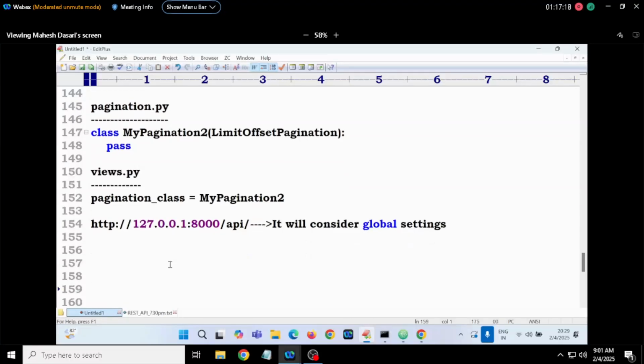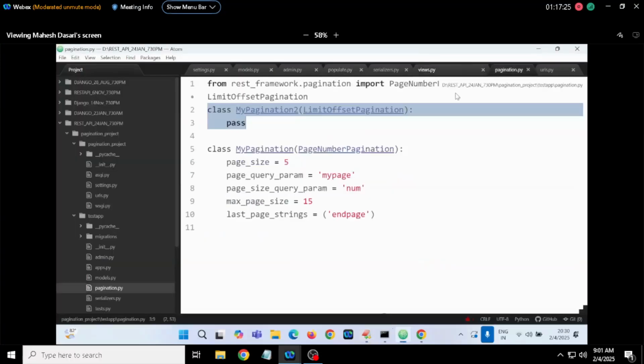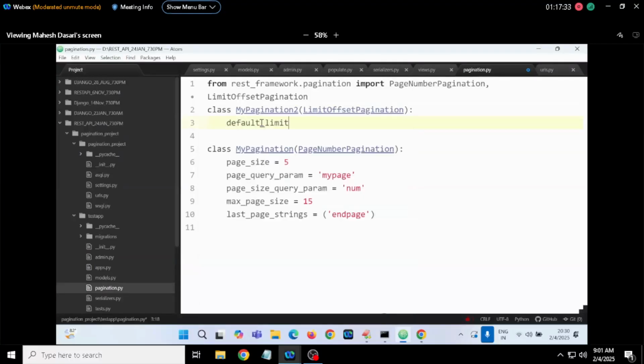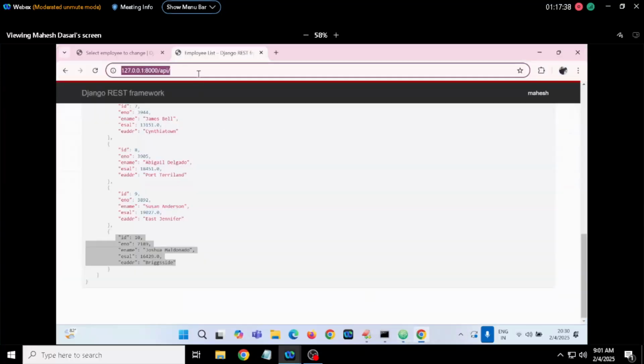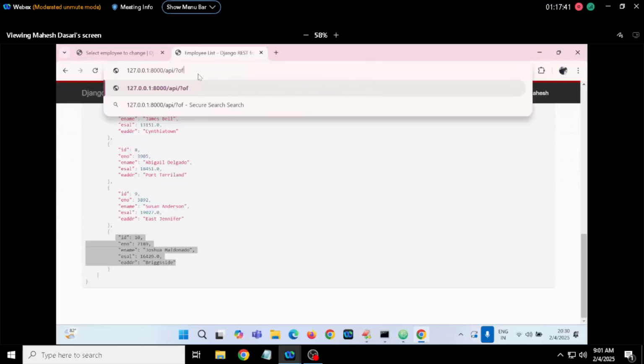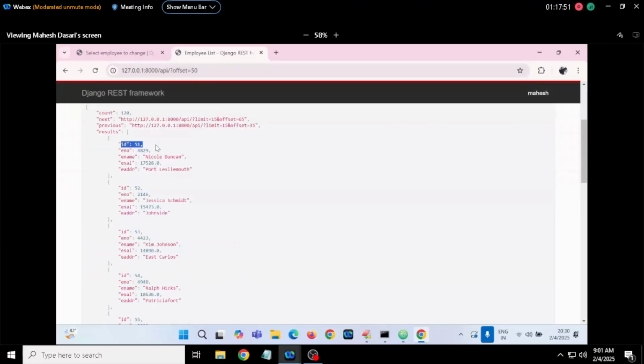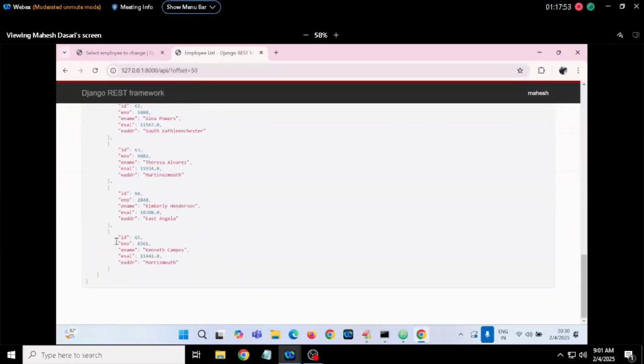So here, instead of pass, you can mention the size. Remove the pass. The variable name is default_limit, 15. Now come to the API query parameter, offset equal to 50. From the 51st record onwards it is started, 15 records will be displayed. Here you are, 51 to 65, it will be displayed. That is the meaning.